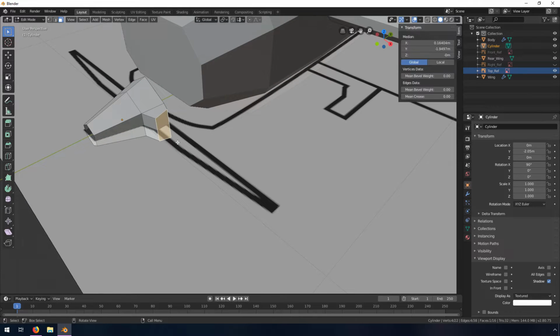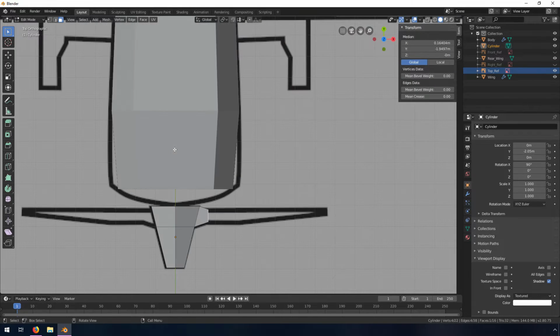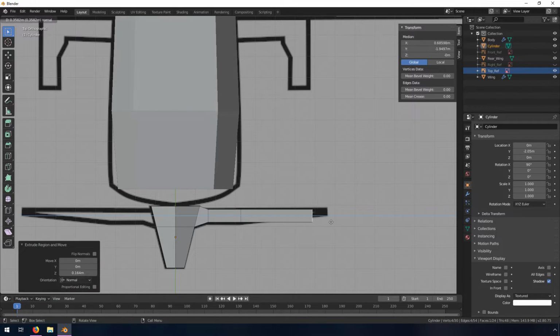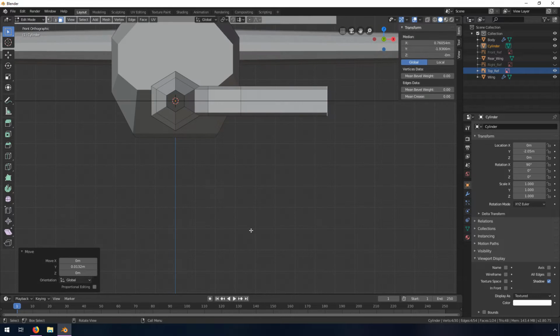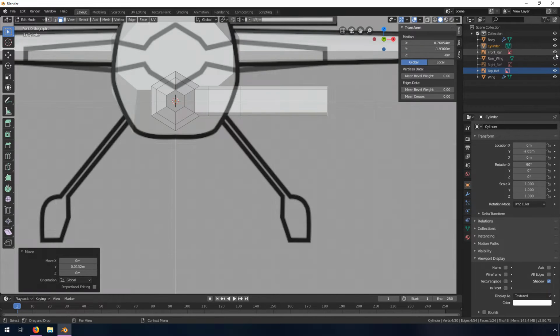So now back into face mode, the 3 key. I'm going to extrude this once and extrude it again. And then I'm going to hit S. I'm going to scale it in the Y axis a bit. And then I'm going to hit G and move it in the Y axis a bit. So now we've got a propeller that looks pretty good from the top. And then I'm going to go to the front view and hit the 1 key. And let's make sure that I can see the front.